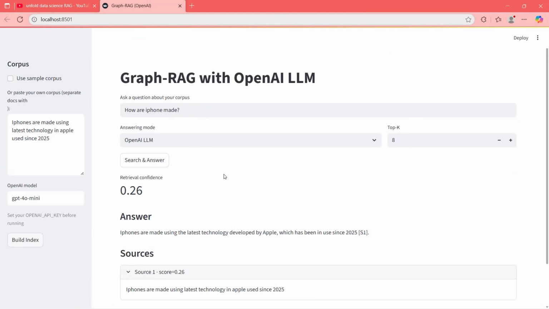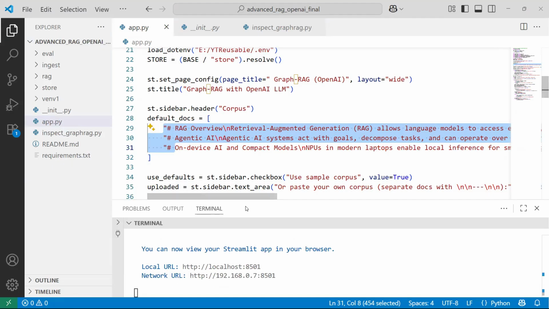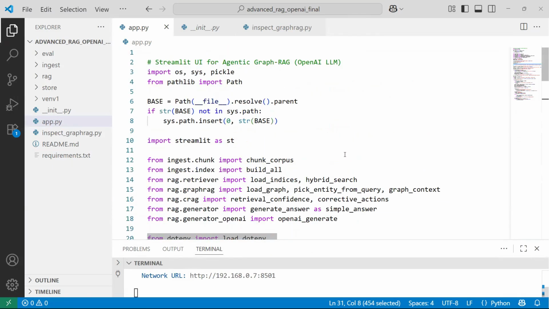Now let's go to the code. So in the code, what are the things that are happening? Now you understood the theory, you understood what is happening. So let's see the code. It will be easy to understand.